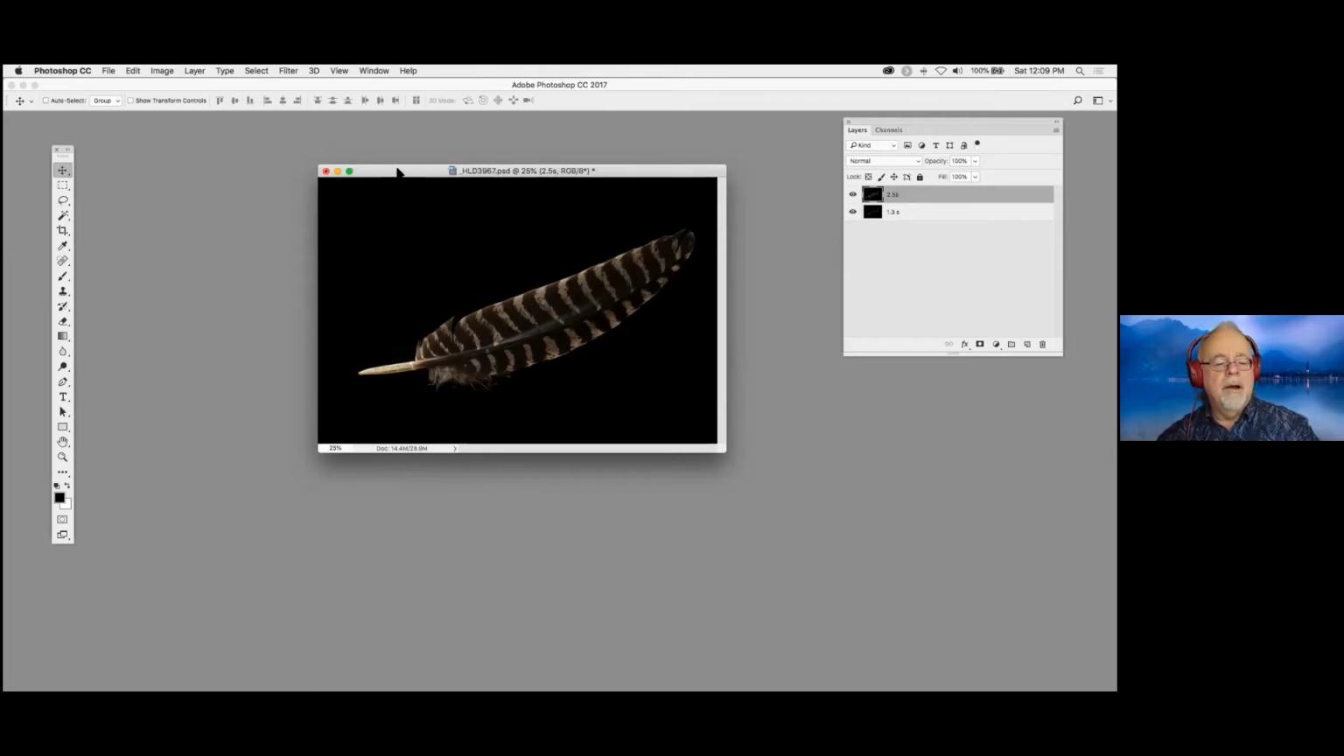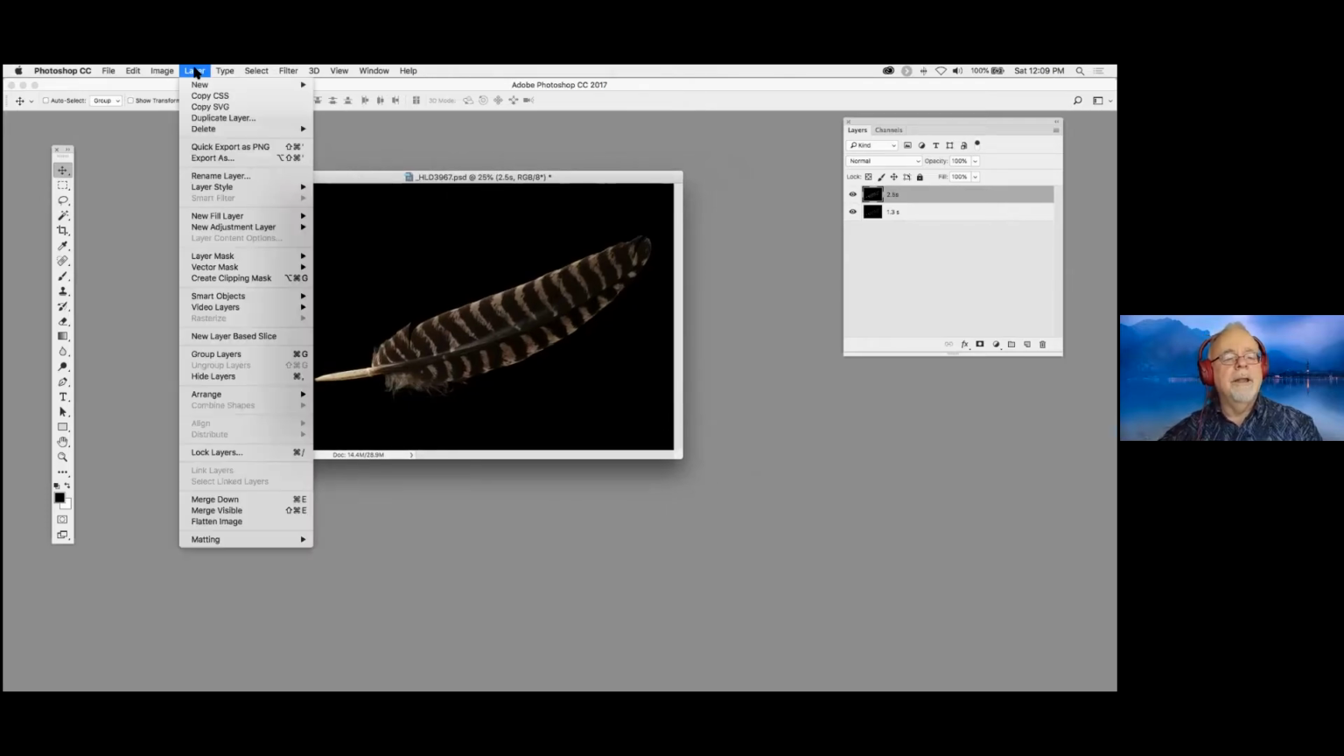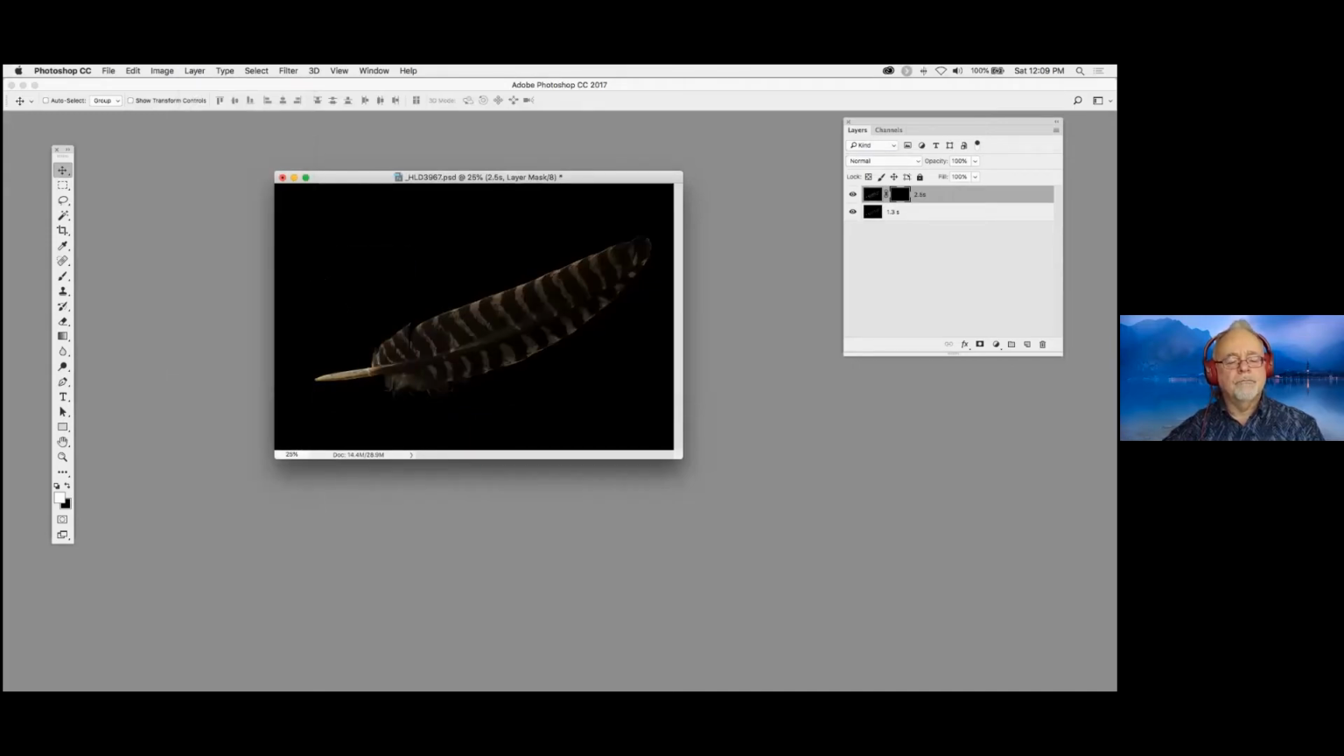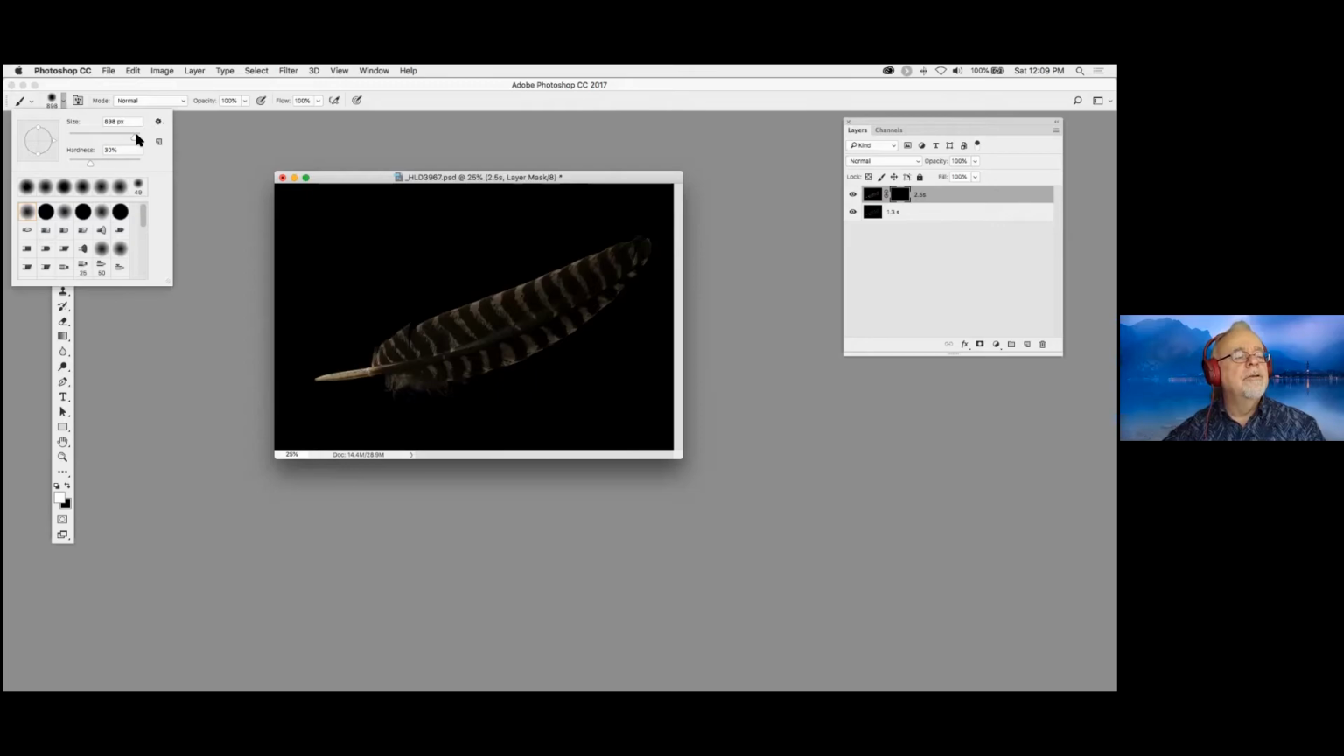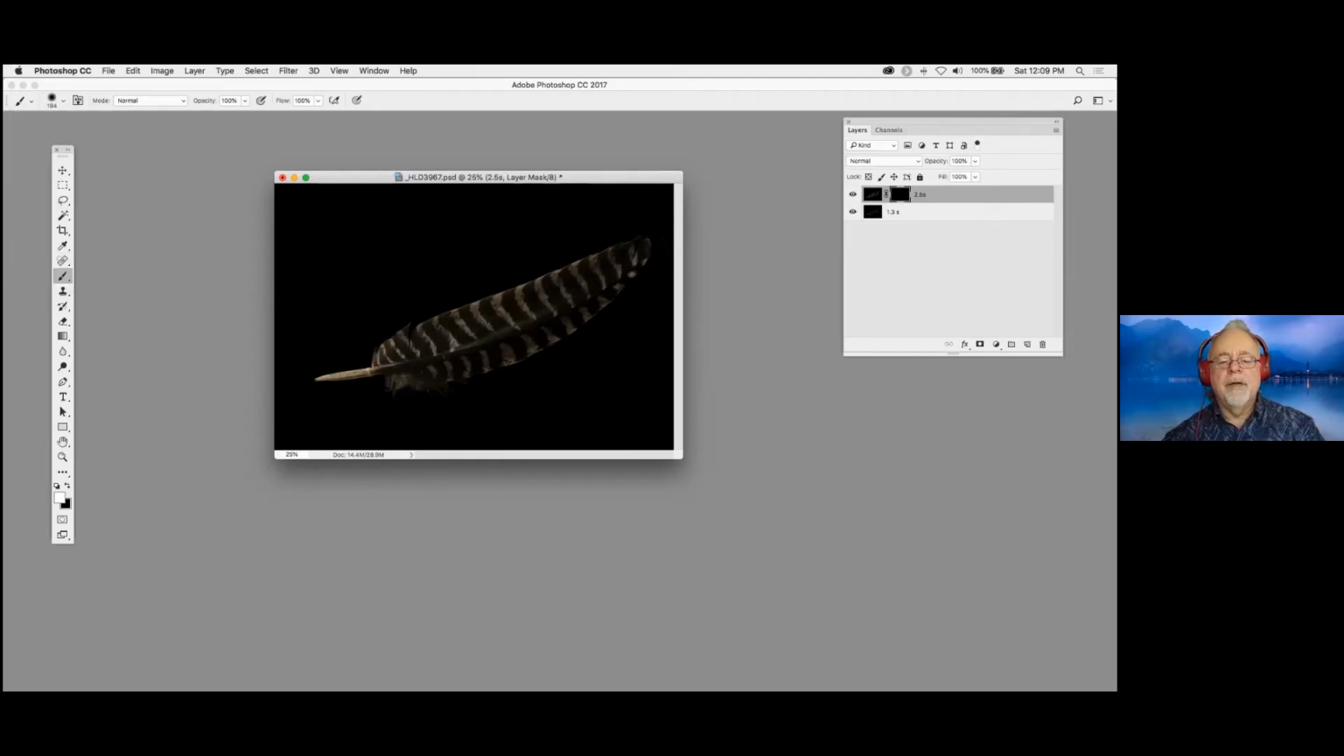And now I'm going to put a hide all layer mask on top. Layer, layer mask, hide all. And I'm going to take a brush, try to match it to the size here, and paint in the feather. To save time on this image, I'm going to use the same mask that I'm painting on future images.